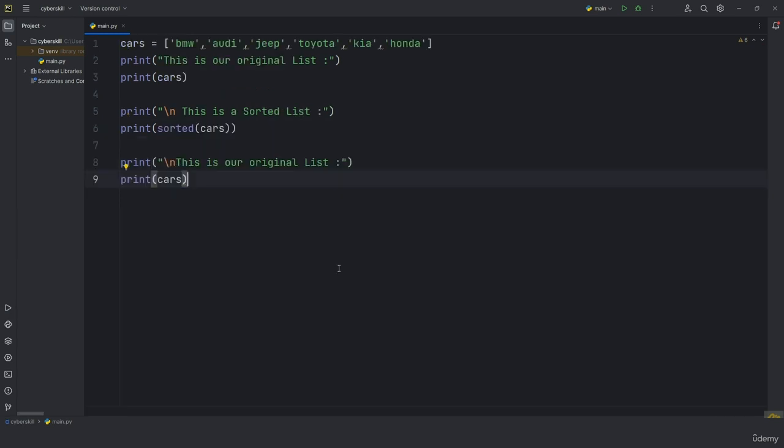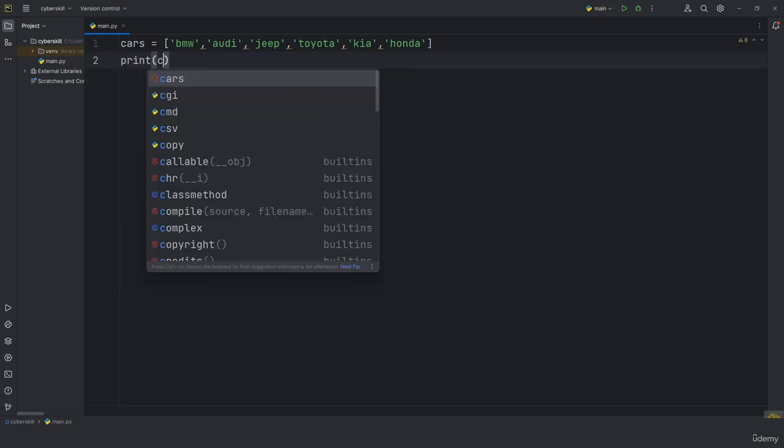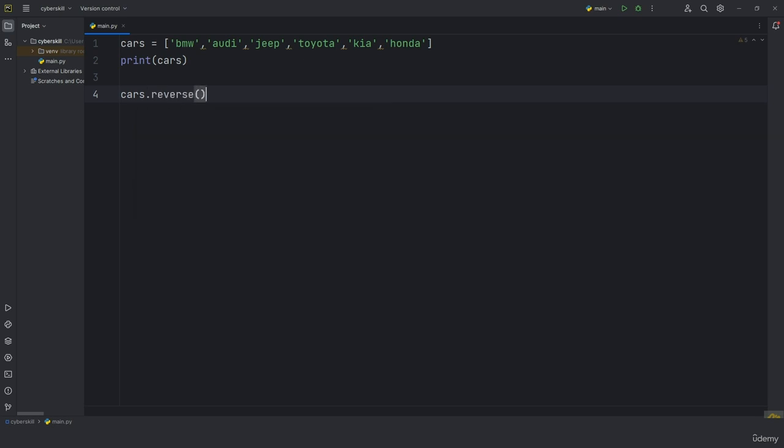To reverse the original order of a list, you can use the reverse method. If we originally stored the list of cars in chronological order according to when we owned them, we could easily rearrange the list into reverse chronological order like this. For example, let's delete here and print cars first, and after that we will call cars.reverse, and after that we will print the cars again.